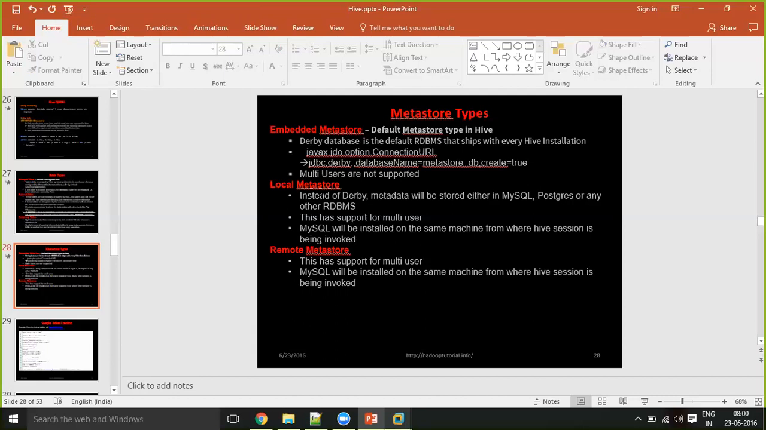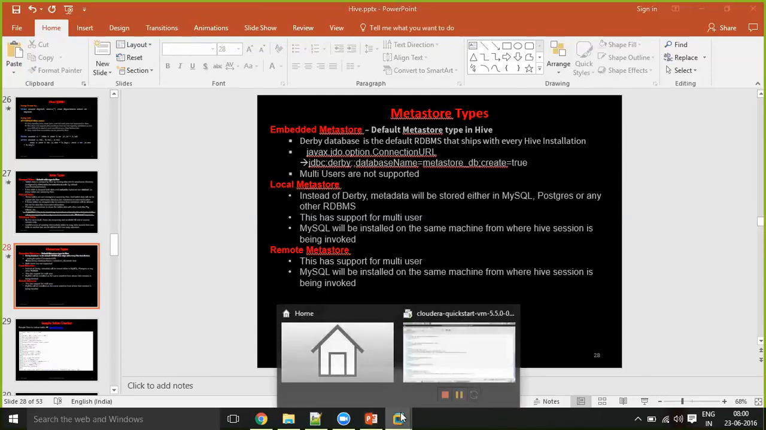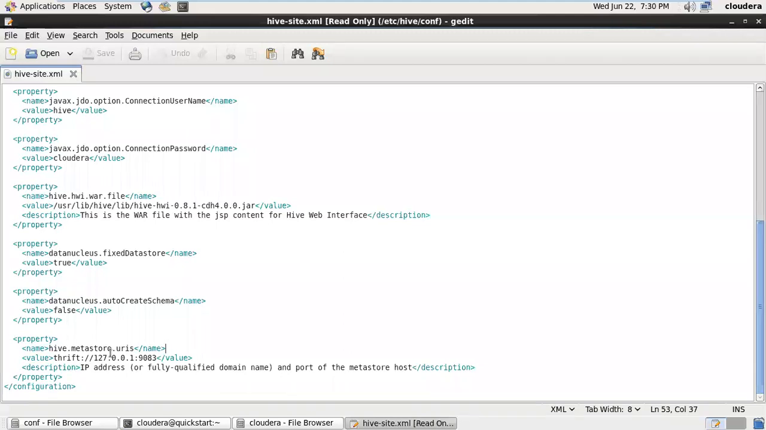Is that clear? So to solve that scenario, we'll maintain MySQL in some other remote machine, and we'll access that remote MySQL server from both the Edge nodes' Hive installations by pointing to that metastore using the IP address. Provide that remote machine's IP address here instead of 127.0.0.1. And on that machine, your Hive Thrift server, Hive metastore service will be running.